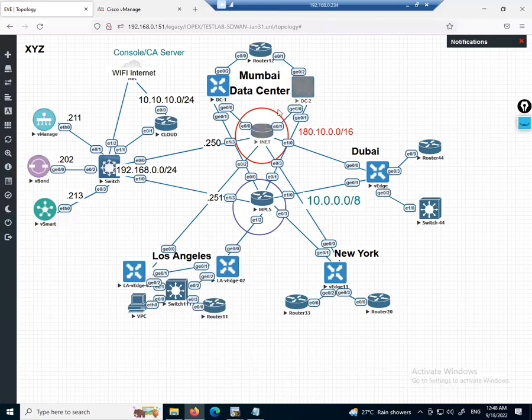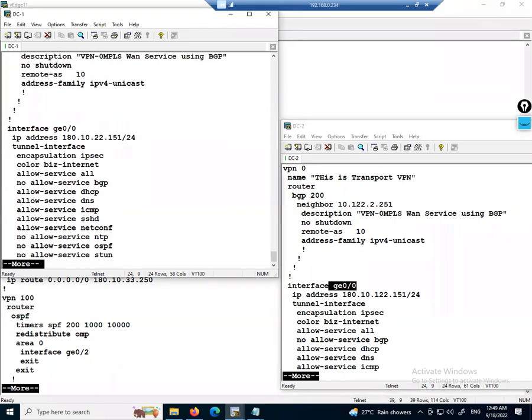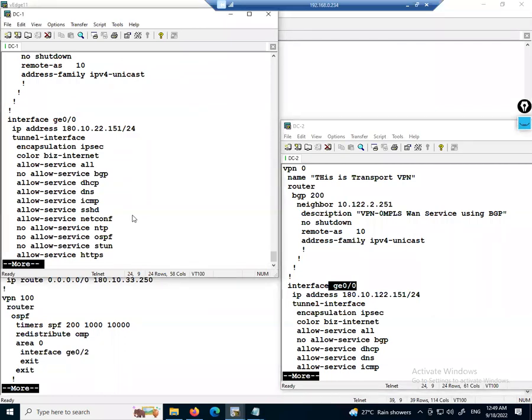They are connecting to two different interfaces of INET. DC1 here and DC2 is here. So if this is the 180.10.22 subnet, then this cannot be 22. That's the reason I made it 122 here. Okay, so that is okay. On the internet side we don't have any issues. This was working, right?